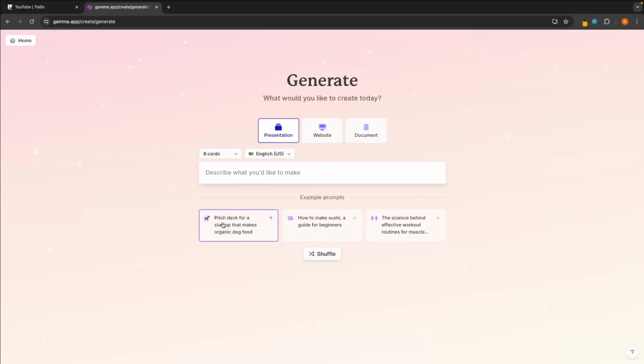So a pitch deck for a startup that makes organic dog food, how to make sushi, a guide for beginners, the science behind effective workout routines for muscle. We can then refresh this and see some more examples of some prompts. But let's say that I have something specific that I want to make. All I would have to do is type in exactly what I want to make in here, and the more detailed that you can make it, the better the presentation is going to be.